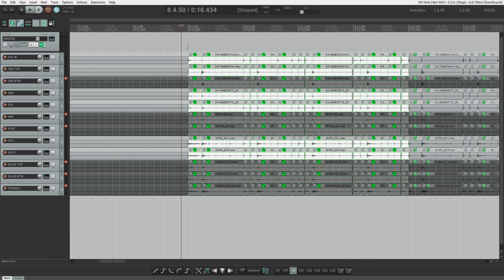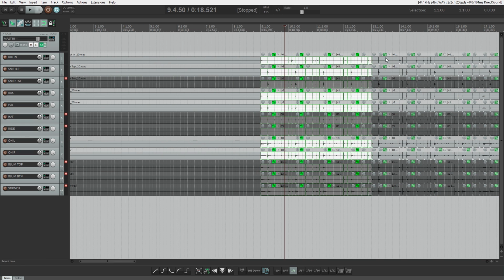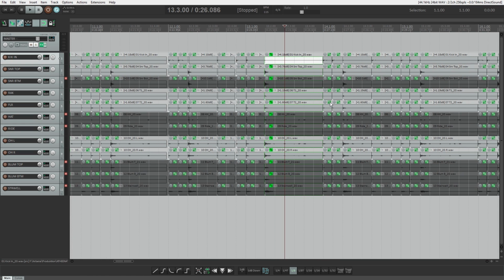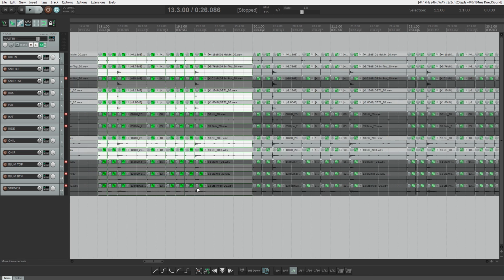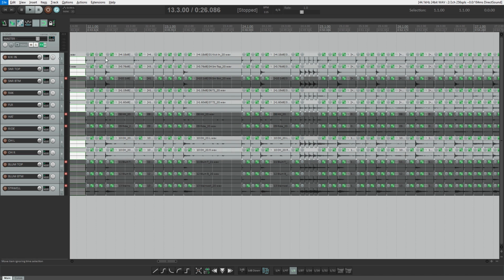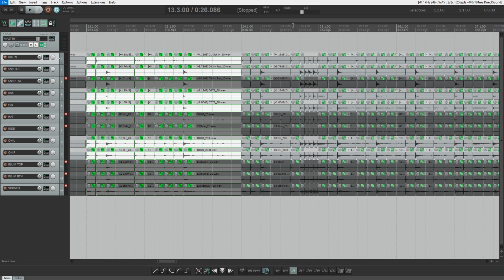Quantize I have on my Q key. As you can hear, it's on the grid, and when I go back and forth you can see it's not doing a lot because it's still very tight. It's a very good recording, but as I said before, it just needs some tightening up. So we'll just be going over it section by section, making sure things are moving properly.